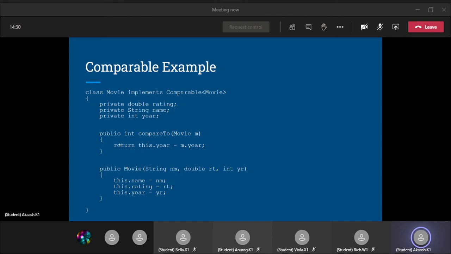Essentially what this does is, when we attempt to sort a Movie object, it will sort it by year. If we analyze this method, it does this.year minus m.year, which means that if the movie it's being called on has a greater year than m, it'll return a positive value, and therefore it will come after. So this array will be sorted by ascending year. It uses this specific attribute.